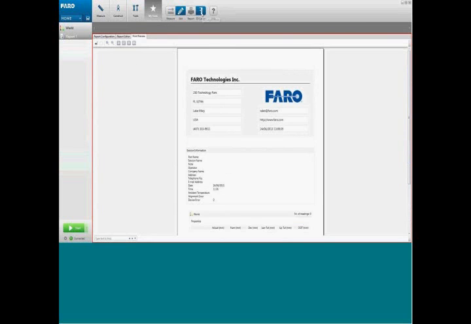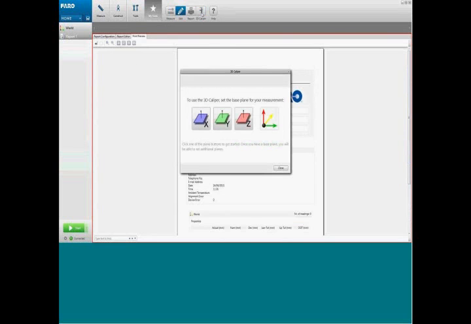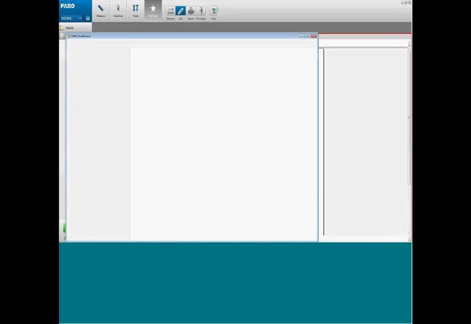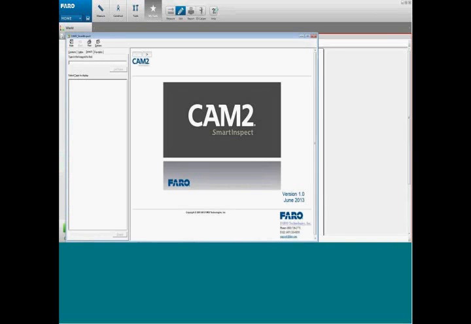Continuing across the top, we have the 3D caliper. This allows us to use SmartInspect as a three-dimensional caliper or height gauge to quickly check dimensions relative to 1, 2, or 3 measured planes. And finally on the top, the Help key. This opens up the software help files.